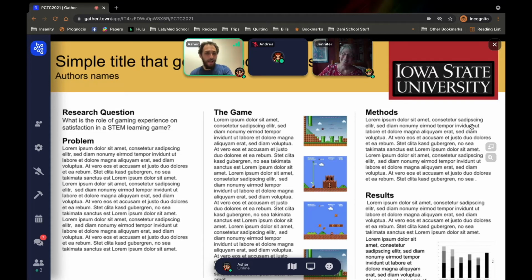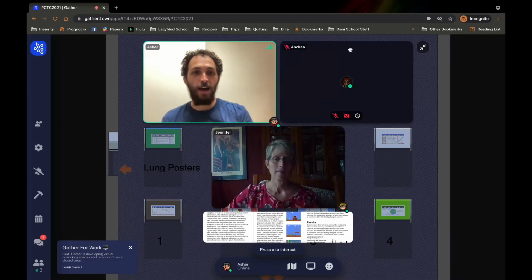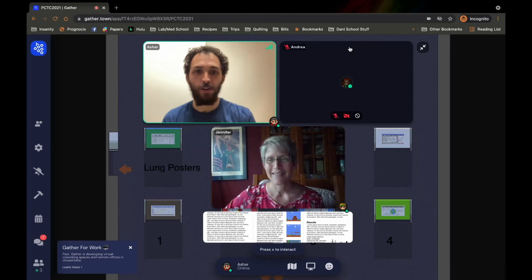So I'm now in this space with Jennifer, and we can see each other up here at the top, and I'm looking at the poster. However, if instead I would like to see her in a larger video screen, I can hit X to close the poster out and instead click these little arrows, which now make the videos bigger. So now I can see Jennifer and she can see me. And Andrea doesn't have a camera on her computer, but she can see and hear us.